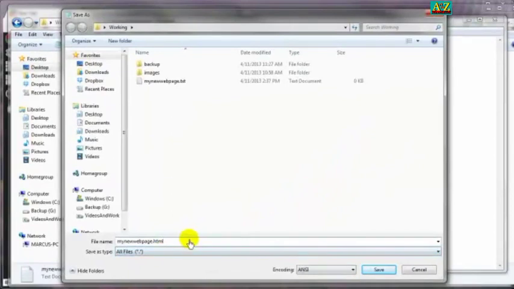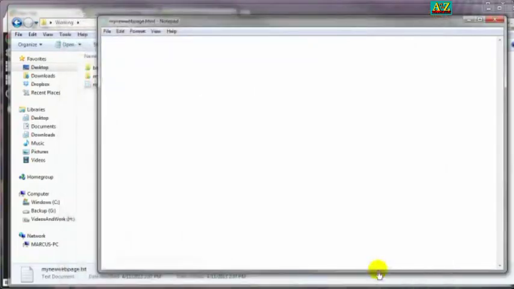They're both exactly the same. The browsers read them the same way, just I think HTML has been around a little bit longer than HTM, so I'm going with that. Personal preference. Okay, there we are.